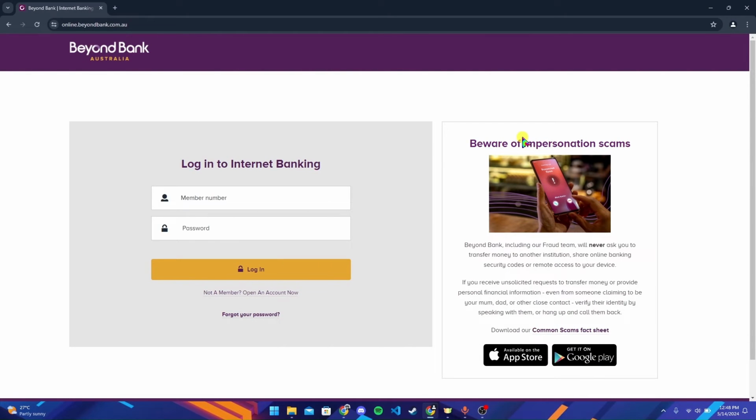Now you will be directed to the login page. Here you will need to enter your member number and password. Make sure to enter these details correctly to avoid any login issues. After that, click on Login button. You will be now logged into your Beyond Bank account.